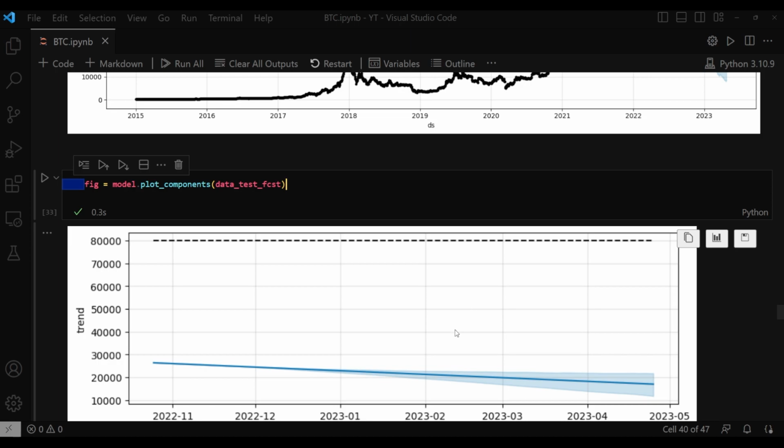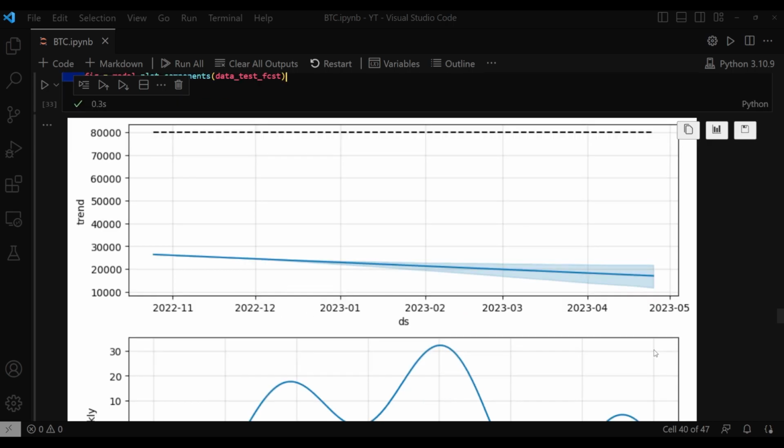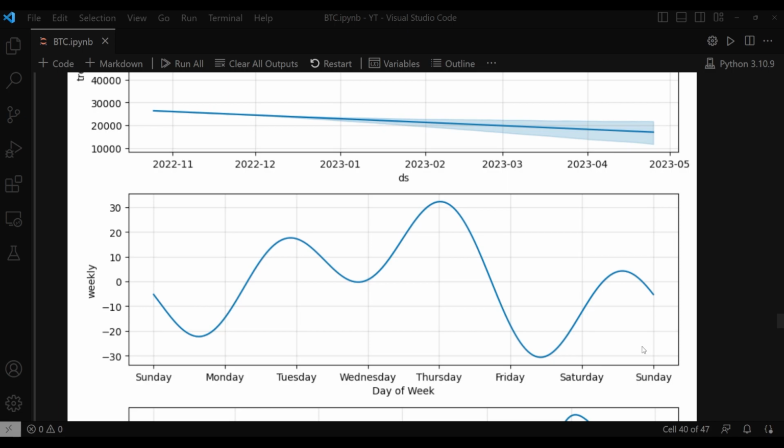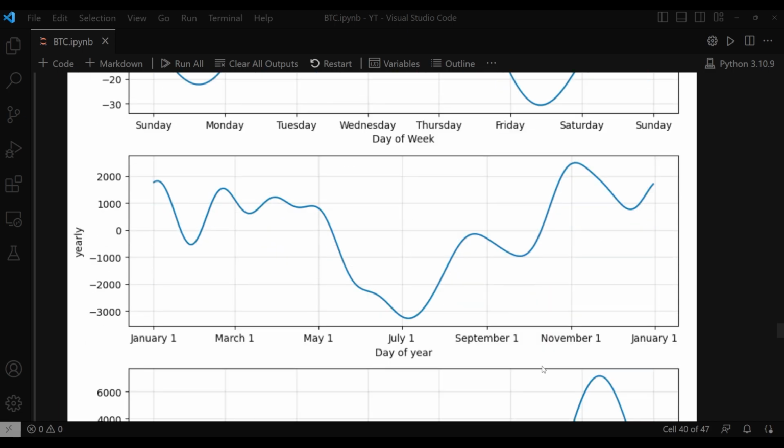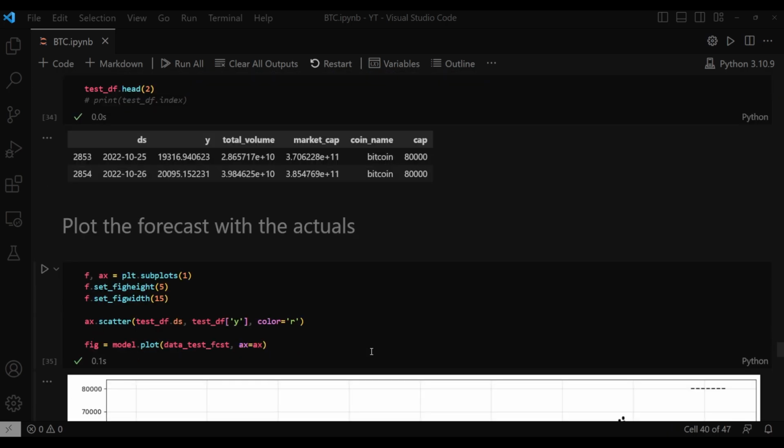And from plot components, we can see the trend basically remains the same. That is, for the end part of 2022 up to the beginning of 2023, it is a downward trend. And for the weekly seasonality, we can again see Friday end, it's touching the bottom price. And yeah, so now I want to plot the forecast with the actual.